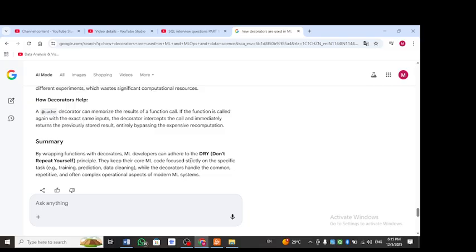Summary: by wrapping functions with decorators, ML developers can adhere to the Do Not Repeat Yourself principle. They keep their core machine learning code focused strictly on the specific tasks: training, prediction, and data cleaning, while decorators handle the common, repetitive, and often complex operational aspects of modern machine learning systems.